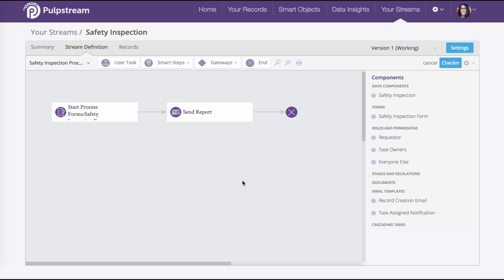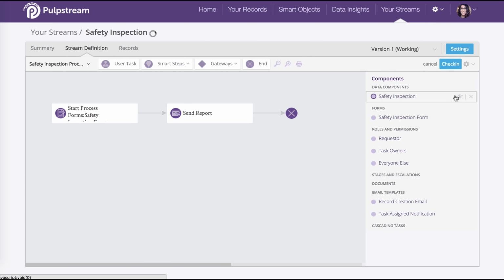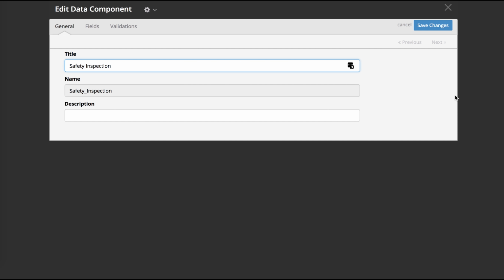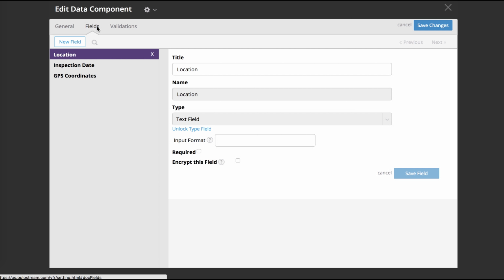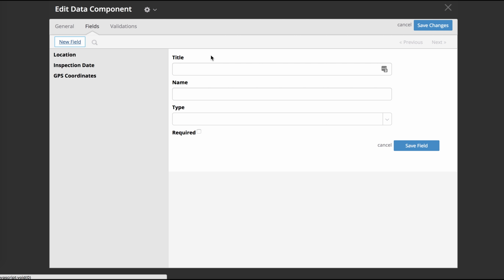Now, on the right side of your screen, under the data components, find your inspection. Hover your mouse over it to reveal the edit function. And click on it to edit your data component. Let's add a couple of fields to capture some of the things that the inspector is going to need out there in the field. Generally, whenever an inspector does anything, he's going to need somebody to sign off on it, right? So let's add an email signature to this. Let's click on the Fields tab to find that. And click on New Field.